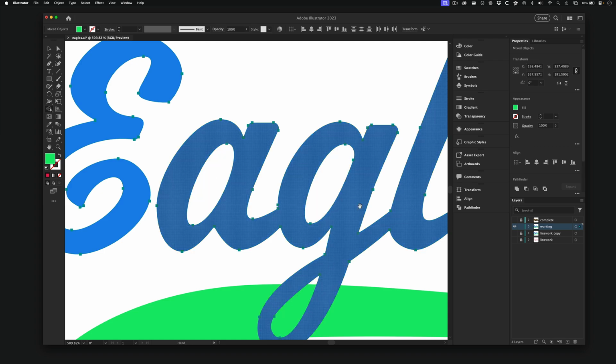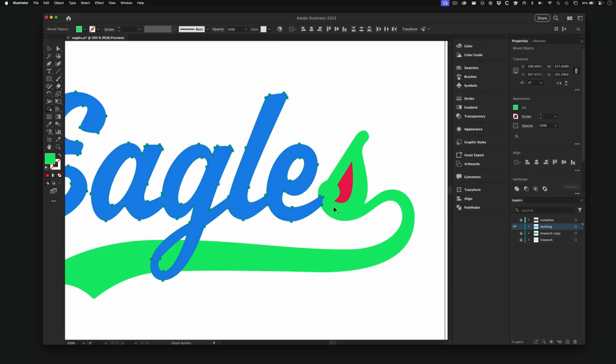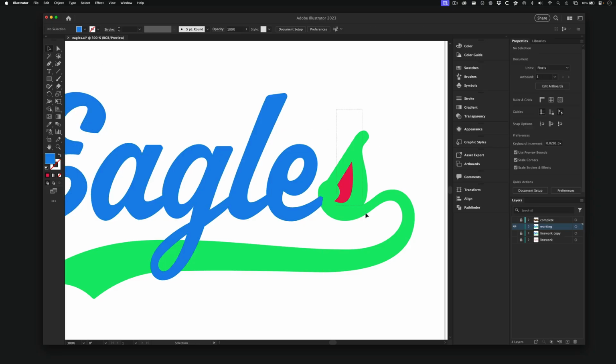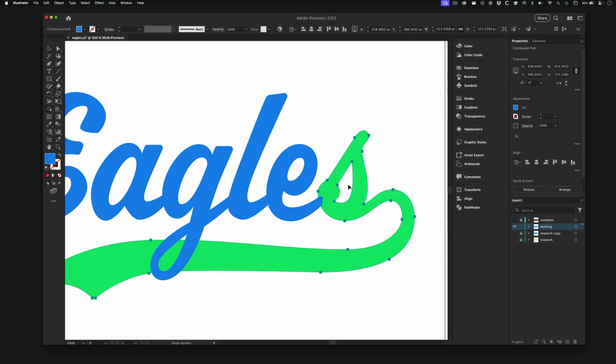I'm going around and just hovering over top of them, Option key held down, Alt key held down, and then clicking. And that will remove the interiors, the counters of the letters. Let's do that also with the S over here. Let's select the S and the red shape, so the green and red are selected. And let's grab that Shape Builder tool, hold down the Option key, and click. So Option on the Mac and Alt on Windows.